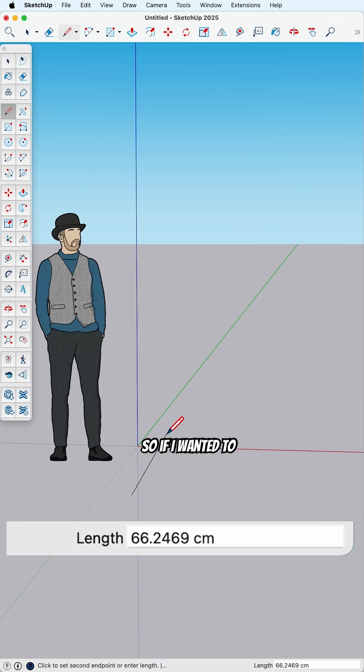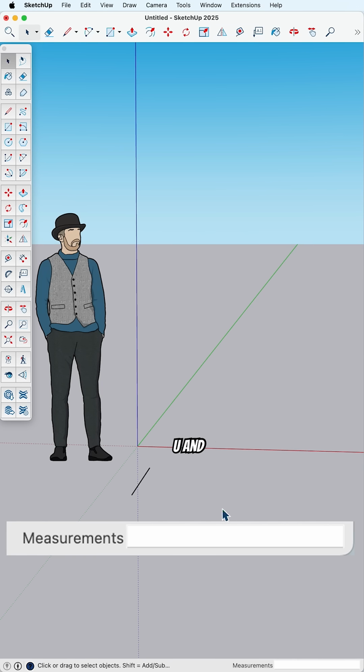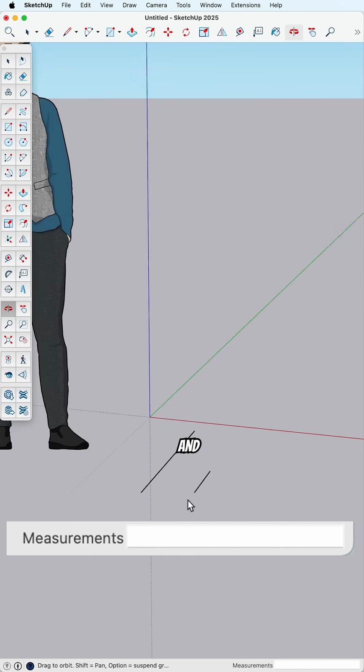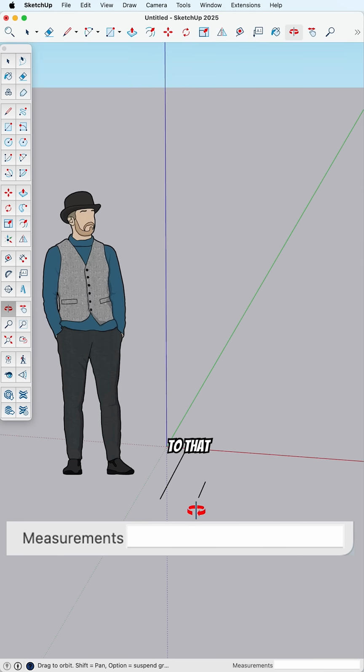So if I wanted to draw this 1 meter, I could either type in 100, enter, or if I just type in 1m, enter, that's 1 meter. And I can also do units that are not in the default. So if I wanted to make this 1 foot long, I could do 12 inches, enter, and these lines would be drawn to that length.